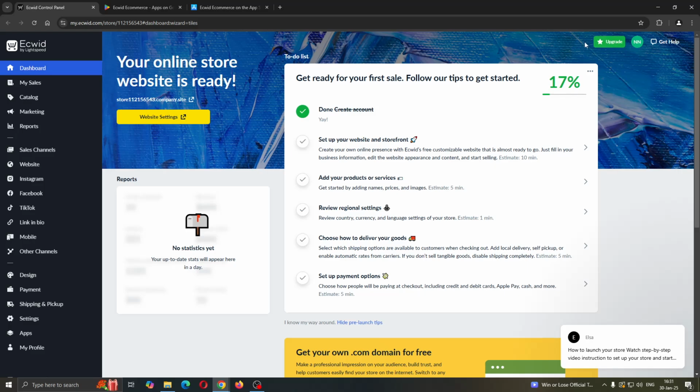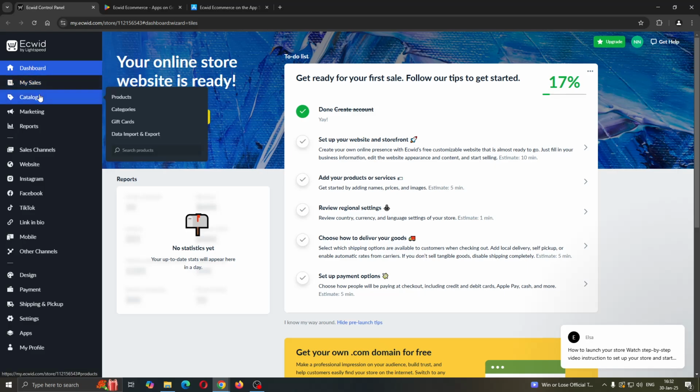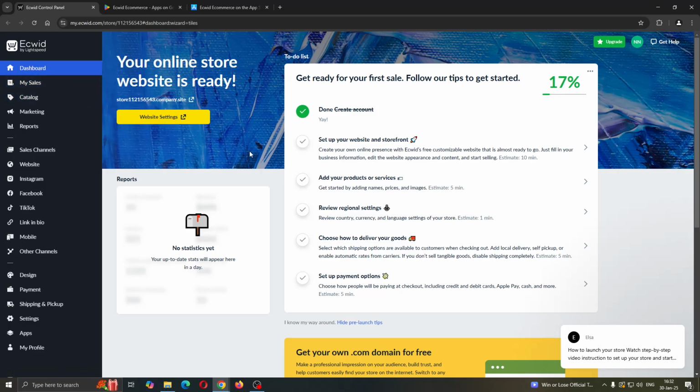So by opening up Ecwid, you can get started with logging in, create a new account if you do not already have one, and after logging in, you'll be successfully greeted by this homepage right here where on the left side of the screen you can find all the sections such as dashboard, sales, catalog, and so on. And now you can get started with the app.